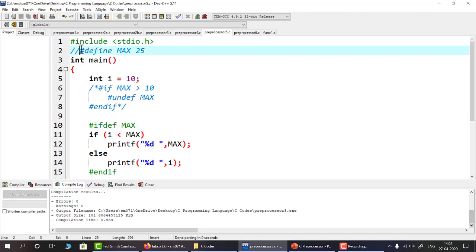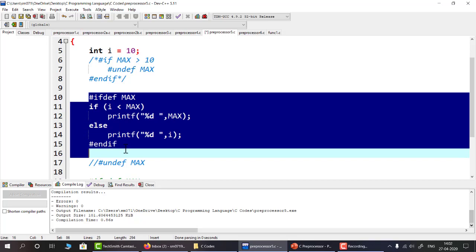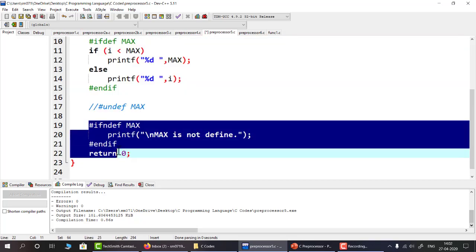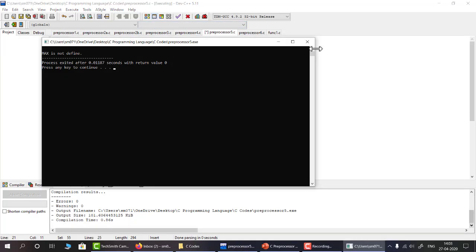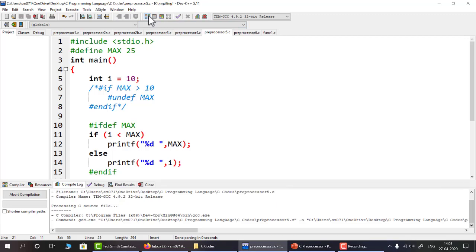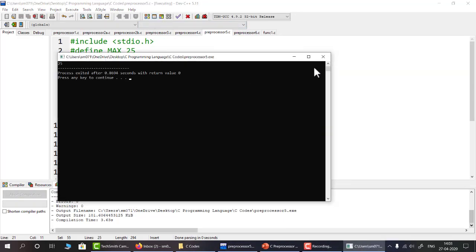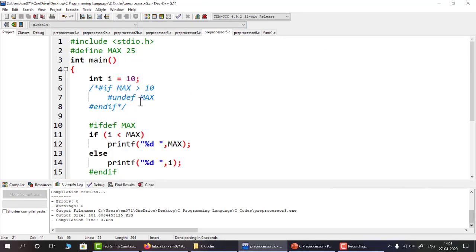Now if I activate this line, now here max is defined, so this part of the code will be compiled, this will not be compiled, and I will get the maximum value of I and max. So I will get, sorry, let me first compile this code. So I will get 25 as the output.